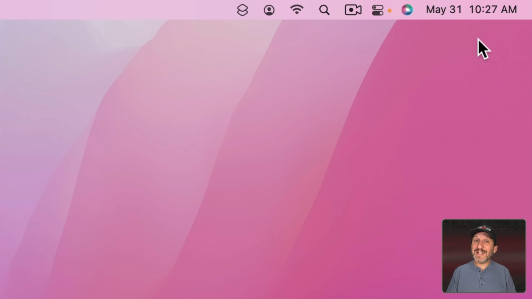But if you don't see it like that and instead see it like this, you may be wondering why. The date and time are dimmed or grayed here, and they're actually kind of hard to read. The question is what causes this, and is there a way to turn it off so the date and time is always there as regular black text?